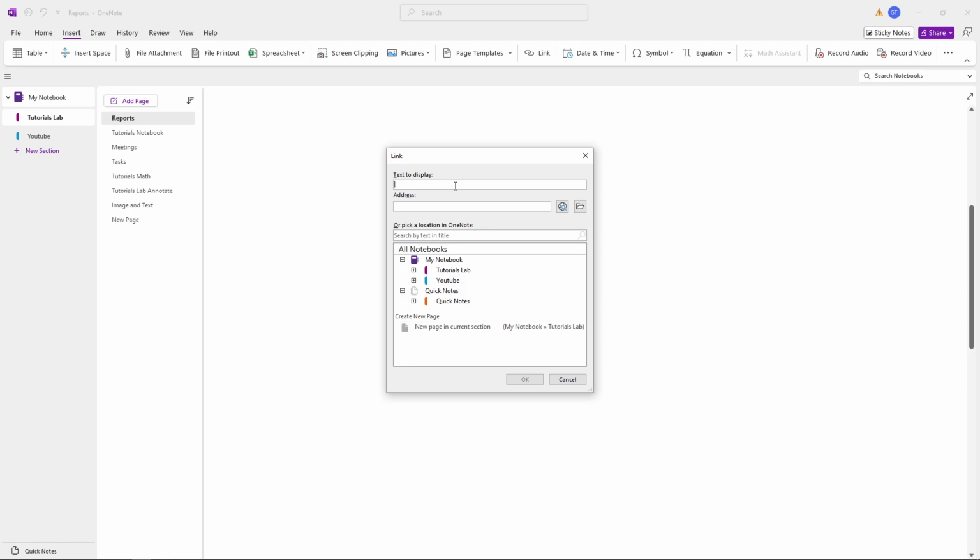Once clicked, a link window will appear. This is where you'll define both what your link says and where it goes. Start by entering the text to display in the provided field. This will be the visible text link that appears on your notebook, so make it descriptive enough that you'll remember what it links to. Then add in the link you wish to attach in the address field.